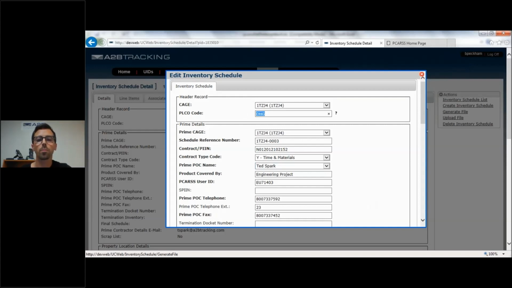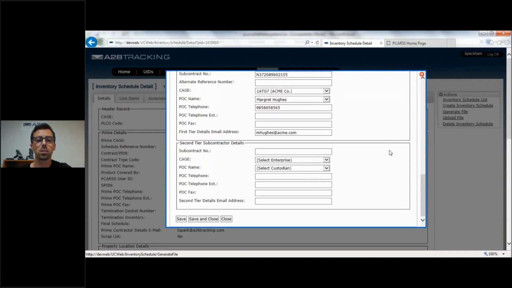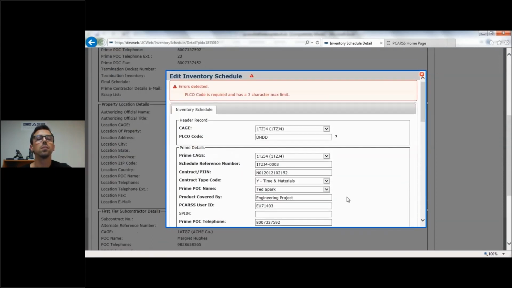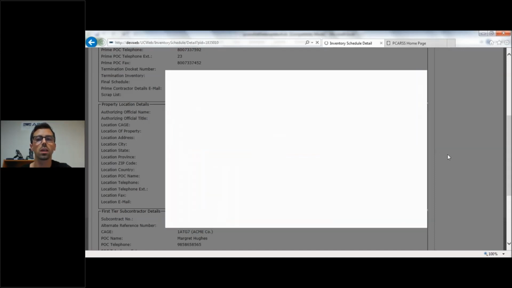Now, if something's not properly formatted, it'll actually tell you in validation. It's telling me my PLCO code has a 3-character max limit. I've got 4 in there, so I know what to correct. And it guides you and keeps the errors out of your transaction because you do not want your transactions being rejected or delayed in any way.